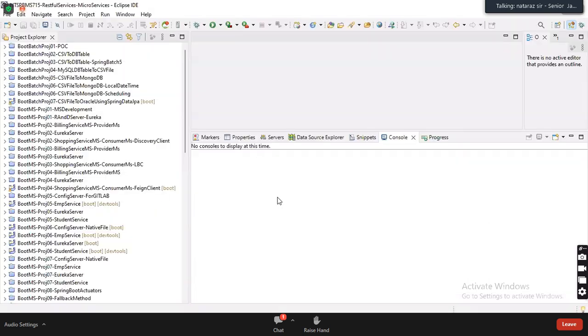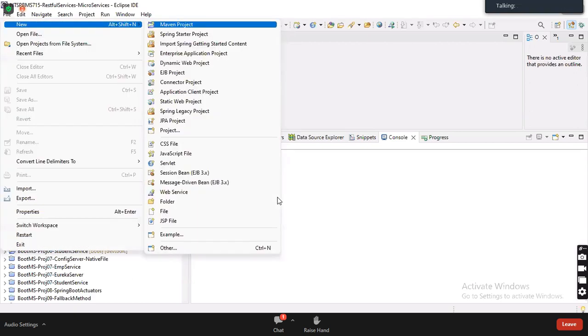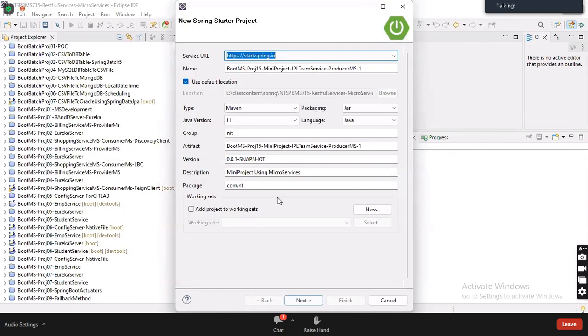New Spring Starter project, guys. Spring Security and Spring Boot Security are one and the same. In-memory DB is different, H2 is different. H2 is a built-in DB, which also behaves like in-memory. But when you add the starter, then the in-memory DB will come automatically, right?